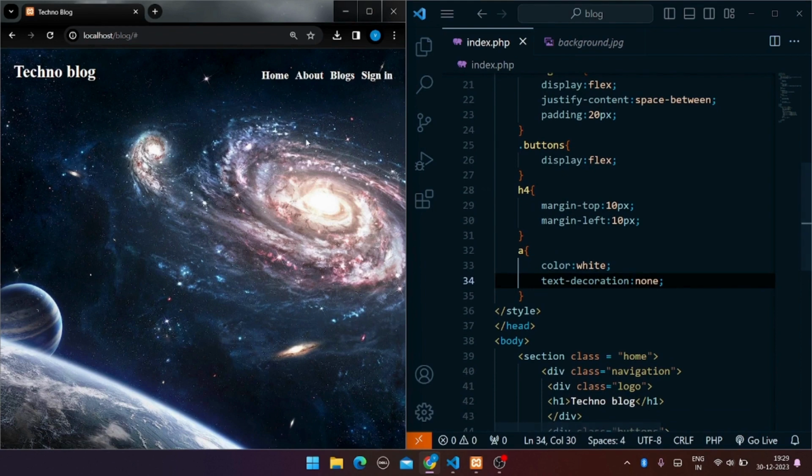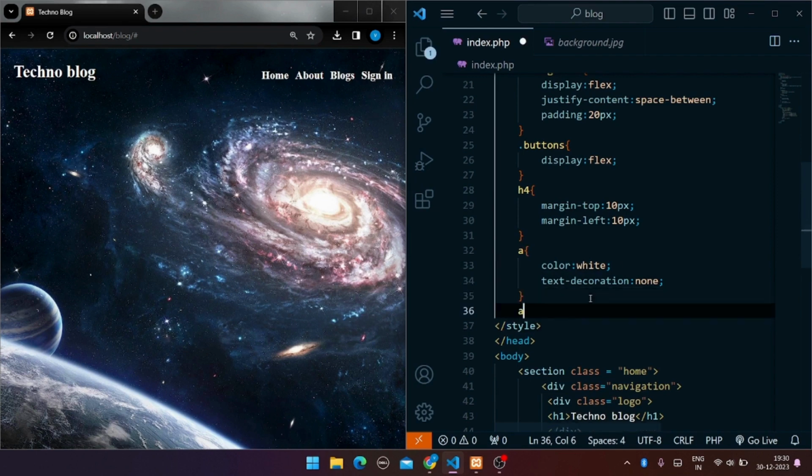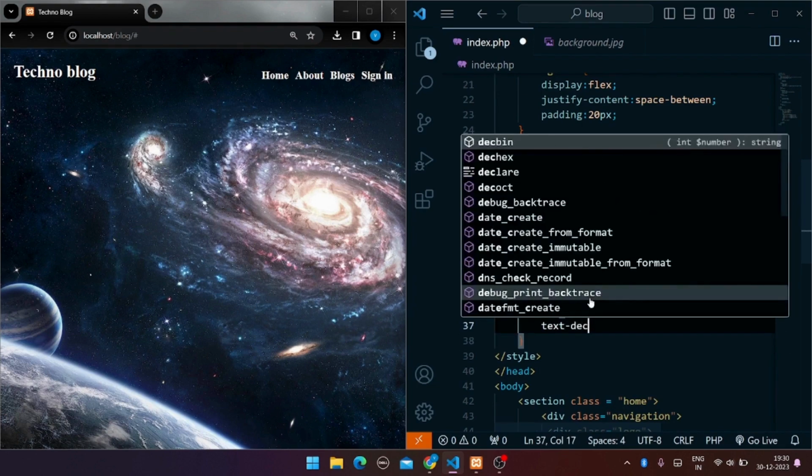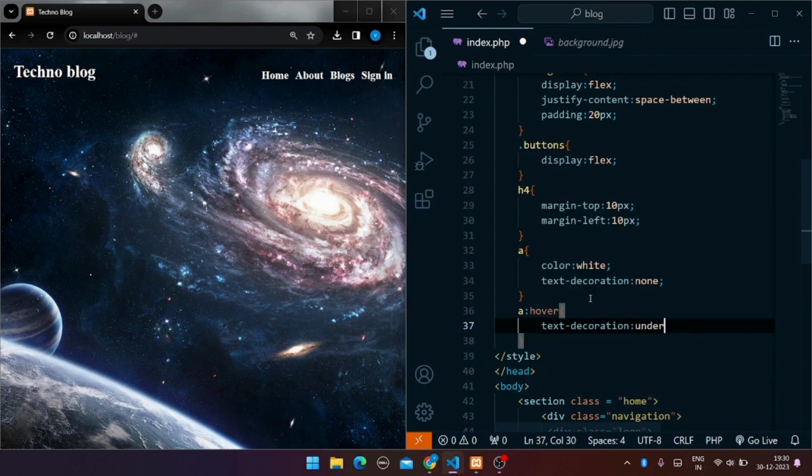And let's also do something for when we hover on these buttons. So when someone hovers on these buttons, I want to change the style. What else will we do? text-decoration: underline. So whenever someone hovers on this, as you can see, there is an underline. Okay, so the navigation bar has been done.